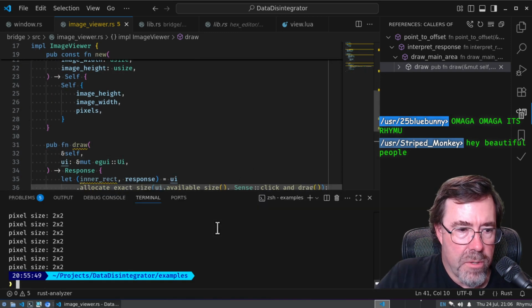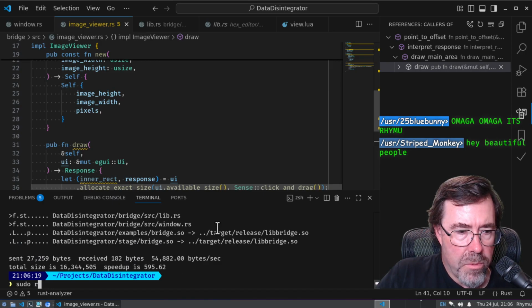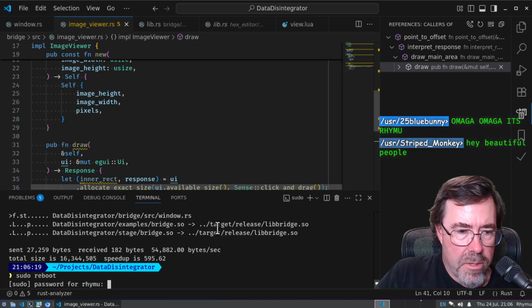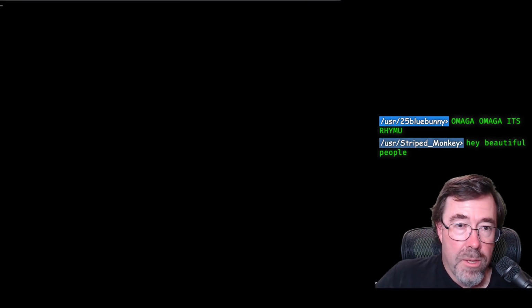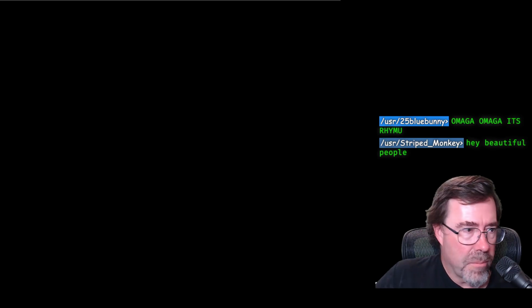Okay, that's good. I think I need to reboot though. Sudo reboot, because I already saw that there was a dead zone. Still had that dead zone bug. I thought updating the guest OS would fix that, but it looks like it didn't.